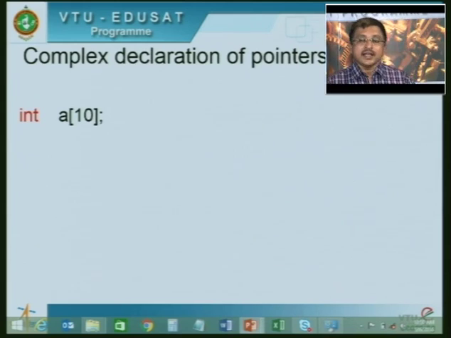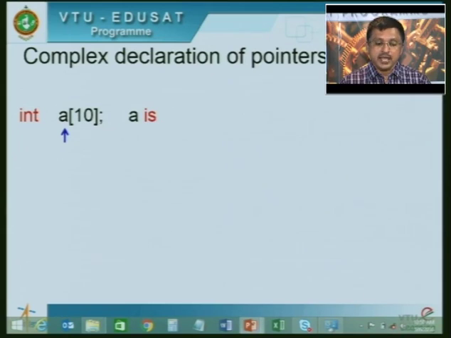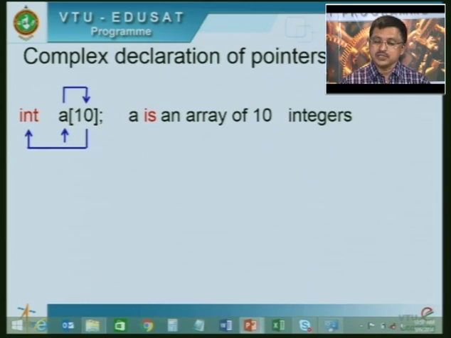So let us look at another very important data type, which is arrays. You are already familiar with that. So I declare a[10]. What does it mean? a is an array of 10 locations of type integer. So a is an array of 10 integers.